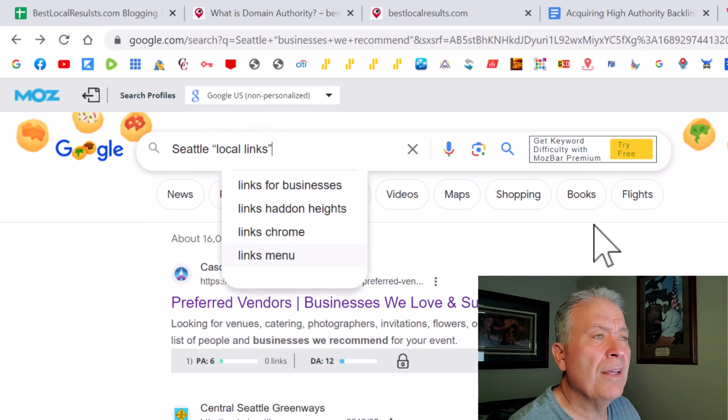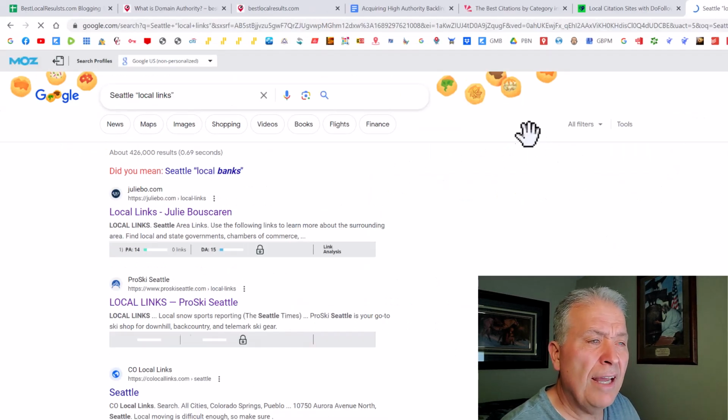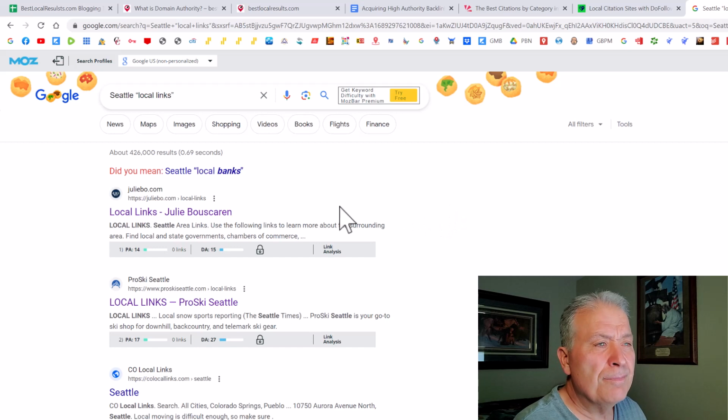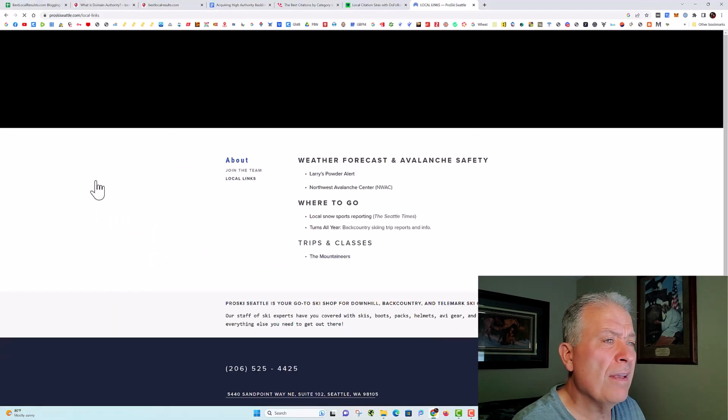Like that. And then do the search. And sometimes you'll find, again, where they're recommending or linking to local businesses. So this is Pro Ski Seattle. Let's look at that one. That one looks interesting.